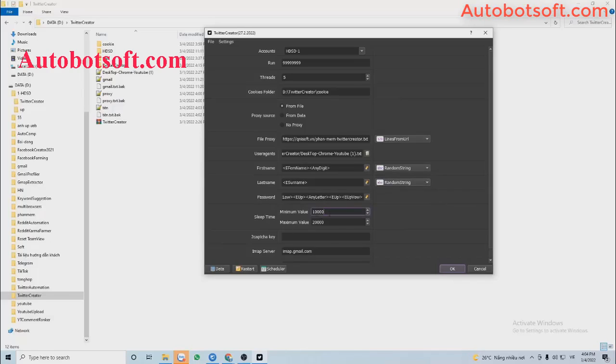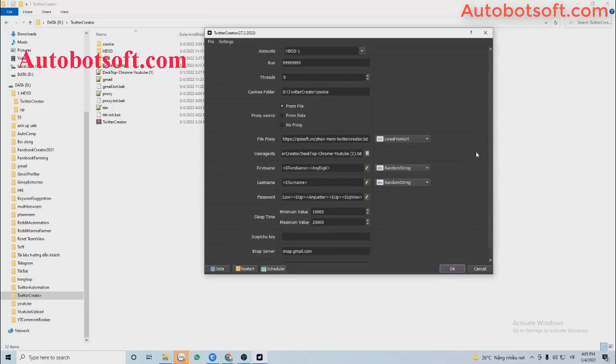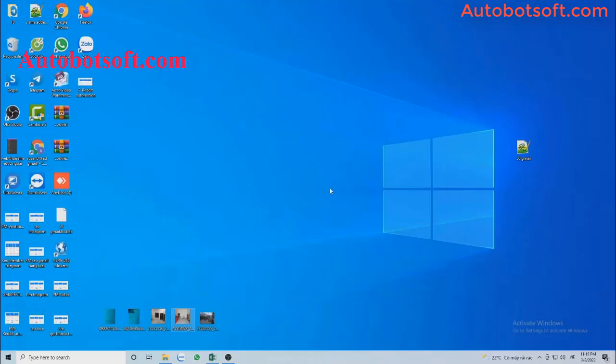Next, sleep time is the time that the software takes a break between tracks. The unit here is a millisecond. If you input 10,000, that means 10 seconds. Next, with IMAP server and IMAP port, just input the IMAP server and IMAP port here. You can find this IMAP server and port in the tutorial and on Google. Then finally, you click OK to run.